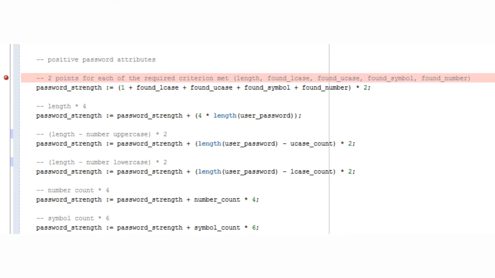All right, moving on to award points based on the number of upper and lowercase letters. In particular, we take the overall length of the password and then subtract the number of uppercase, multiply by 2. Same thing with the lowercase. The algorithm is equally straightforward with respect to numbers and symbols. Straight arithmetic here, you guys can catch that real easy.